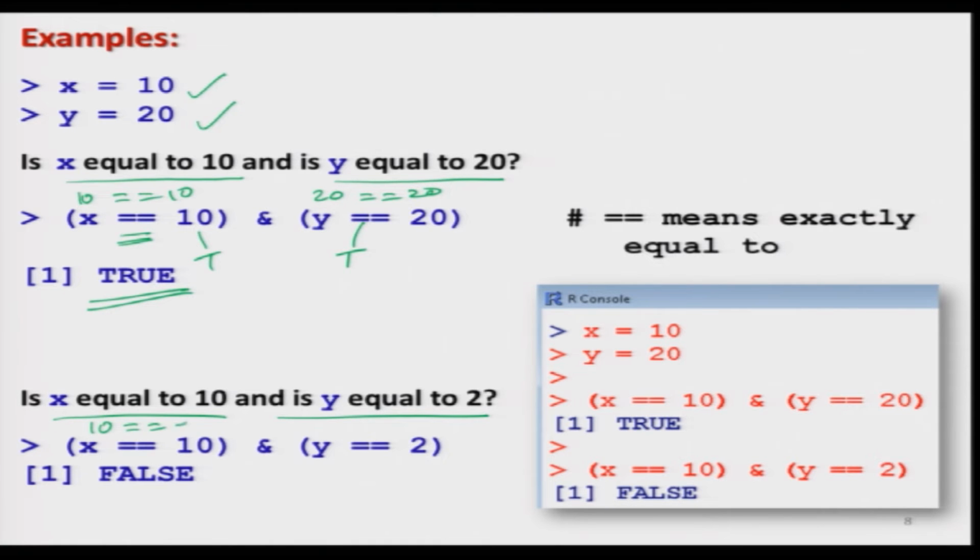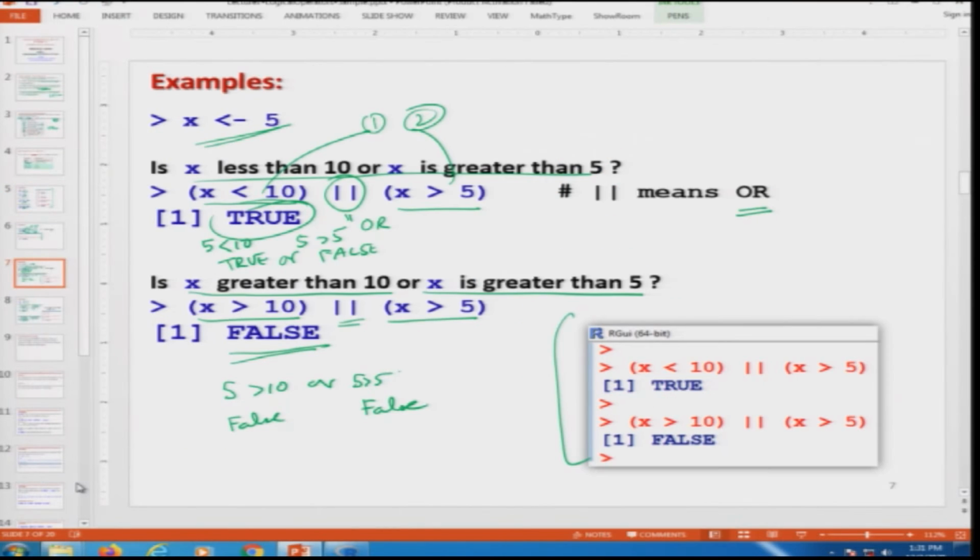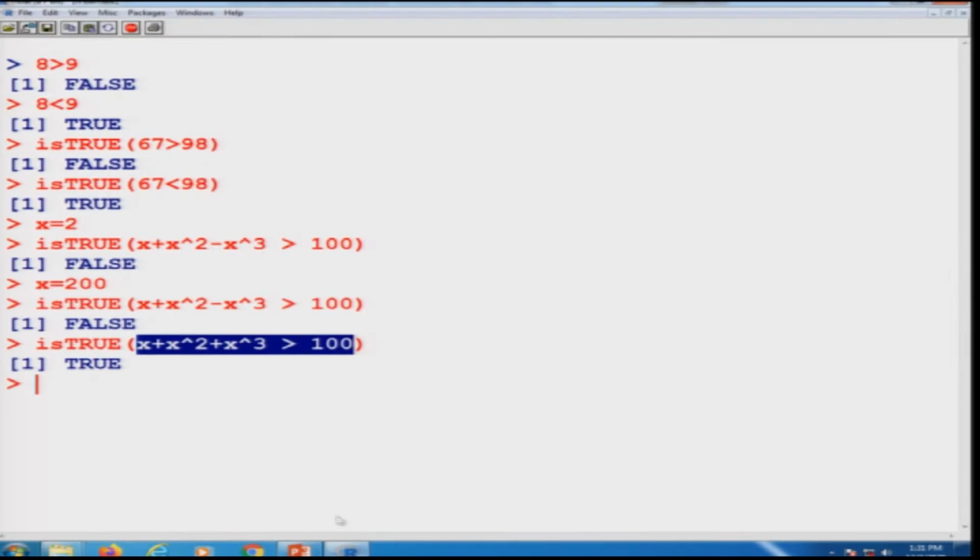So, 10 is equal to 10, this is true, but 20 is equal to 2, this is false. So, this condition will come out to be false. You can see here this is how you can combine different types of conditions and do different types of operations. But before I go further, let me show you these things on the R console also. Let me copy this so that some time is saved.